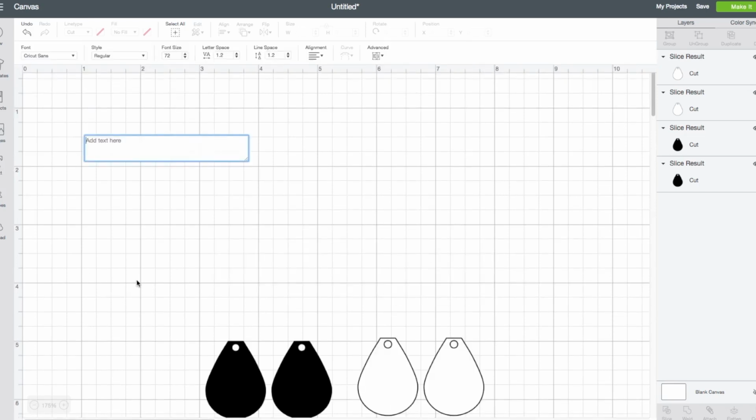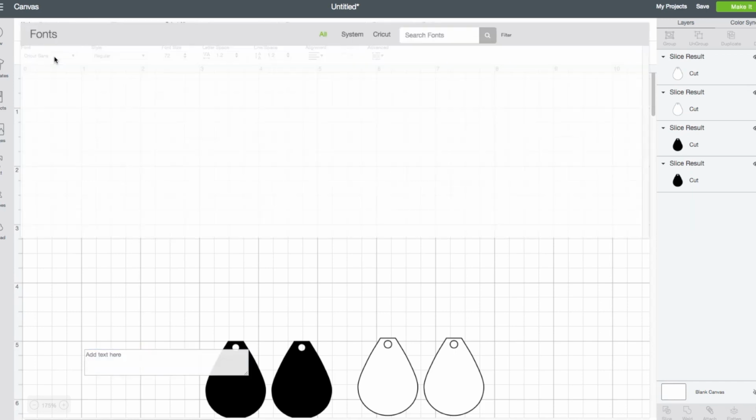So these are monogram earrings. So I am going to go up to my fonts. I click the text button. I'm going to go up to my fonts and I'm going to pull up my monogram font that I use the most often.